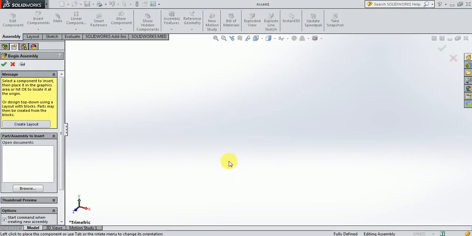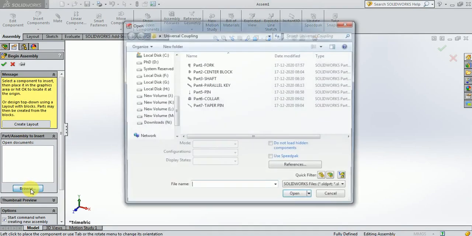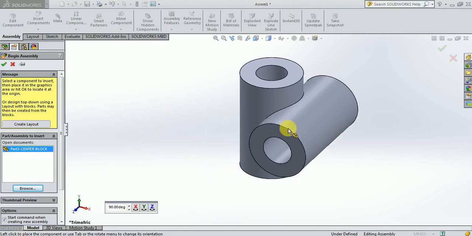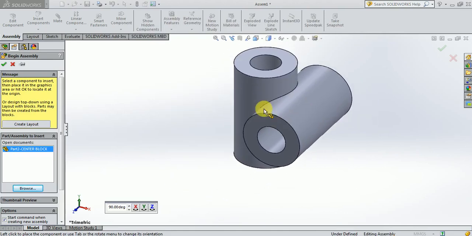Okay, and then when assembly layout is opened on the left side, we have the option for bringing the created model. So therefore here I will go for opening the document. So I will click on browse here. So first I am going to bring the center block. Okay, and I am going to place the center block exactly at the origin of this assembly layout.